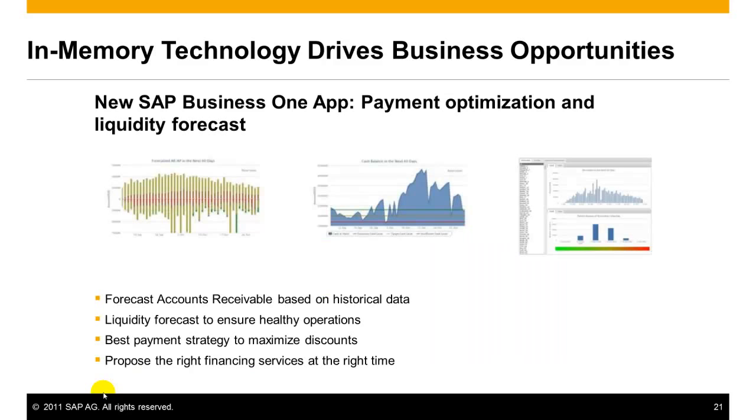I want to drill down and give you a little bit more detail on that example that I gave, this new SAP Business One application, which is about payment optimization and liquidity forecasting. This is giving you the ability to start going back into your historical data and quickly recalculating all of the necessary parameters so that you can forecast your accounts receivable based on that historical data. It will enable you to do your liquidity forecasting to ensure you've got healthy operations in your business, to know when you're going to encounter that cash flow crunch, if you like.